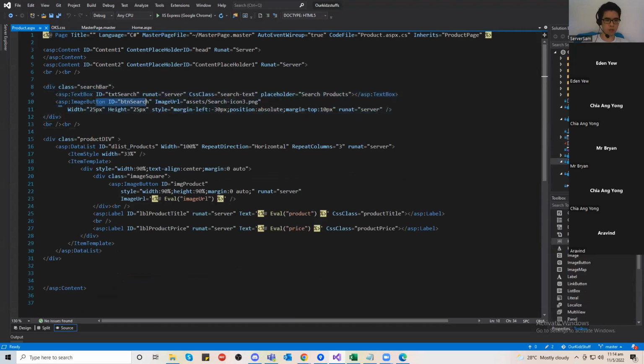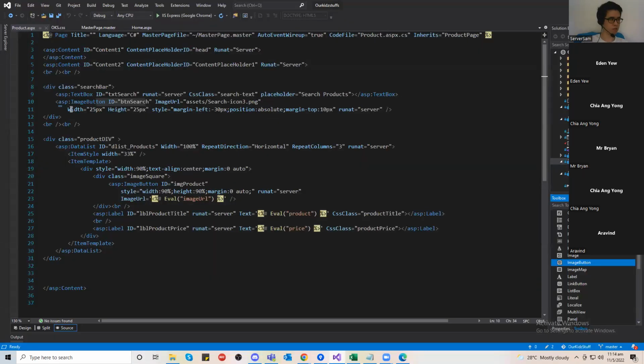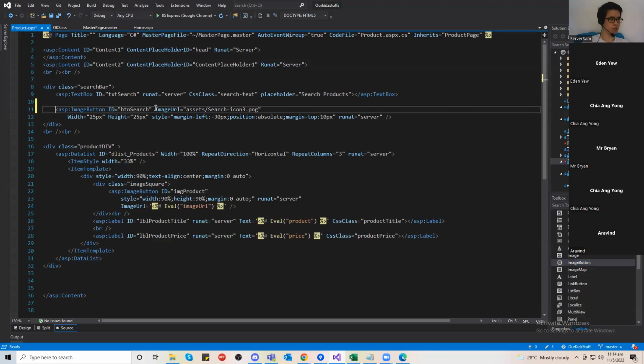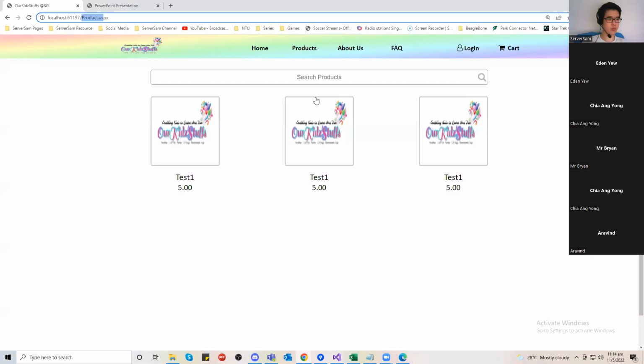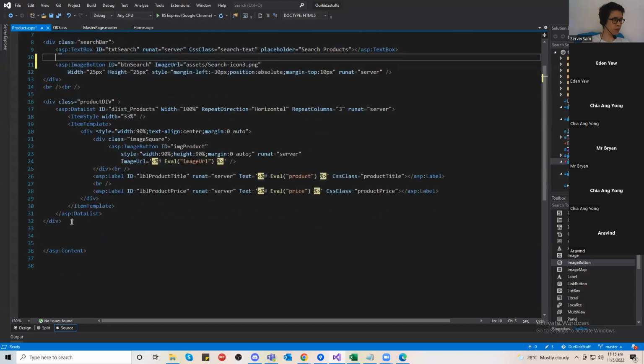I think the past few days we never talk about image button, but it's same as image. The difference is this button can click on. So this button is actually a clickable image button. So what you need for image button is the image URL, same thing, where you store the image, the size, everything. Then you put some styles. So this is where the search box is. So where you see this area is the search box here. And then we have our data list.